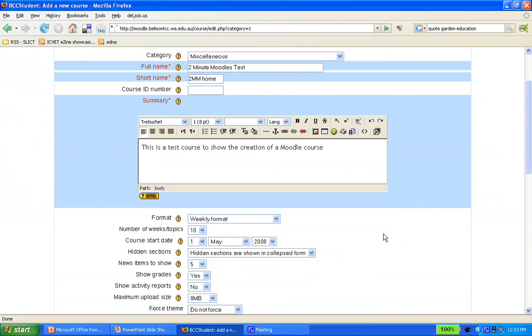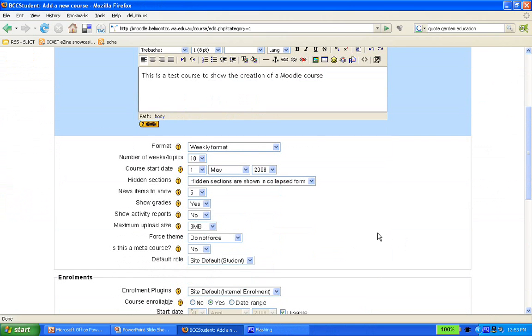Okay, now, we have different formats. Let's first try the weekly format. This is for more time-sensitive courses that we run. We can specify a number of weeks of topics. So let's say we're just running it over a 5-week period. It will start today, which is the 1st of May 2008.